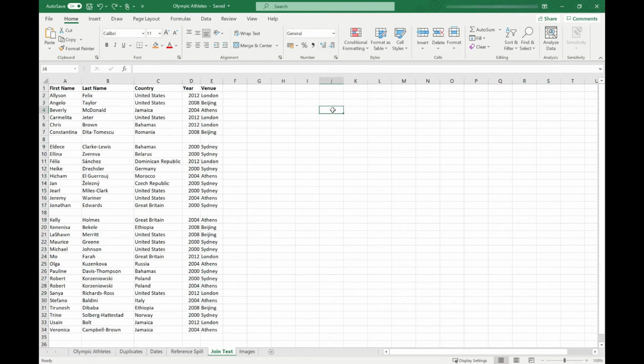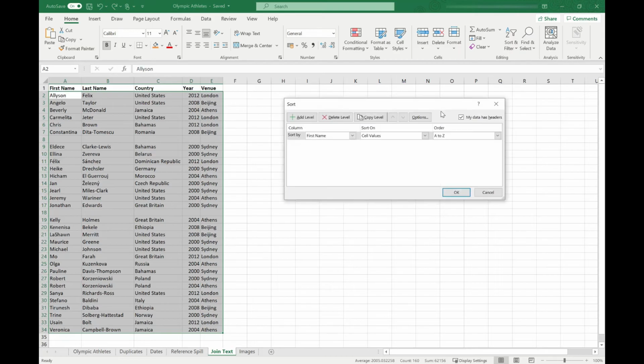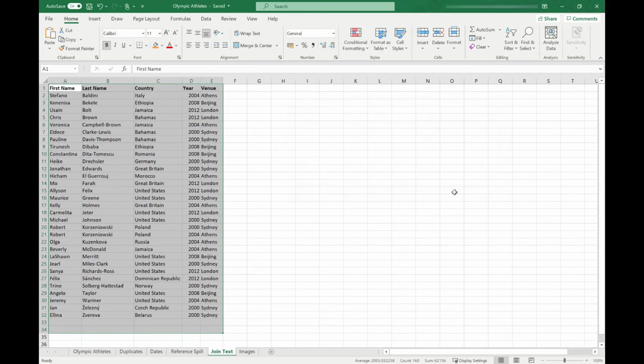If we wanted to immediately sort this data by last name, again, we'd select all our data, come to the sort and filter menu and choose the custom sort option. Now you get a pop-up which allows you to do quite a lot more with your sorting. So in this instance, we could just select last name, A to Z, and say OK. We've got rid of all our blank rows, they've just been sorted to the bottom of our data.